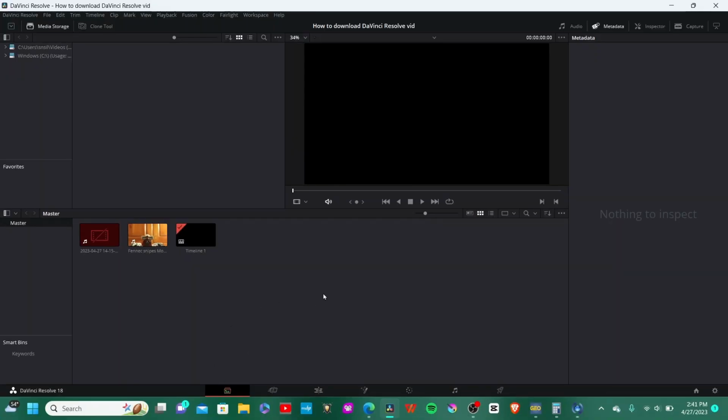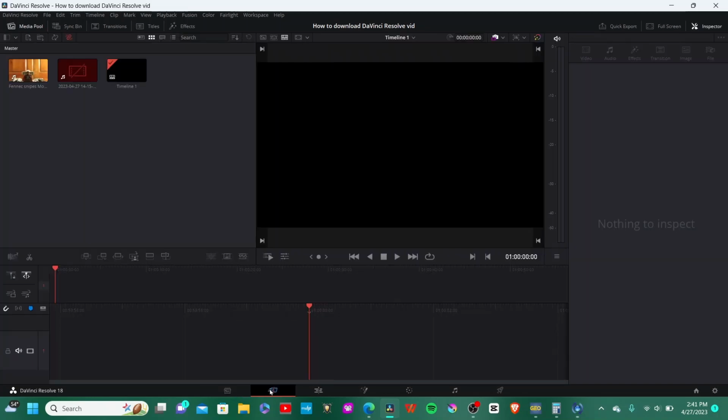So the first one we have is the media panel. So it basically is just where all your media goes. It's pretty self-explanatory. Then we have the cut panel, which this is where you do all your trimming and cutting and all that stuff. It's also pretty self-explanatory.